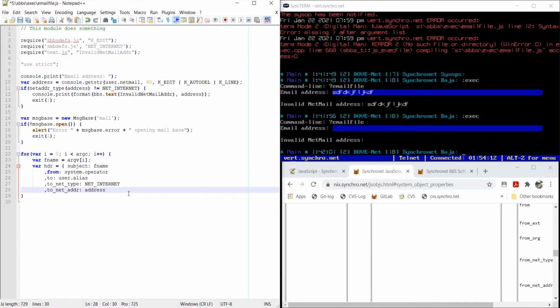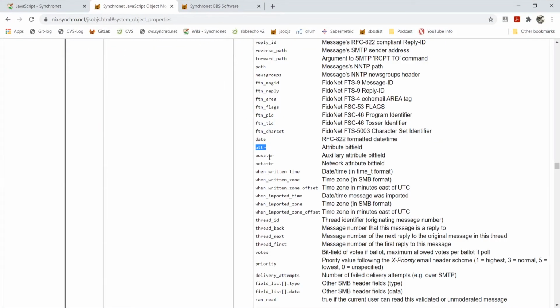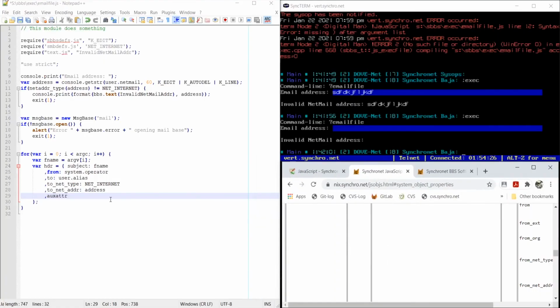Okay, and of course that's how you end the object, but we still need augs attr. I'll double check that. Yeah, augs attr, auxiliary attributes. And then the value was that message file attach. We're already including SMB-defs.h. The single quotes versus double quotes doesn't matter. In JavaScript, either way is fine.